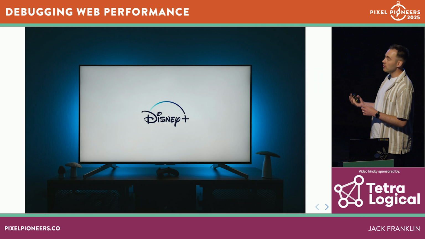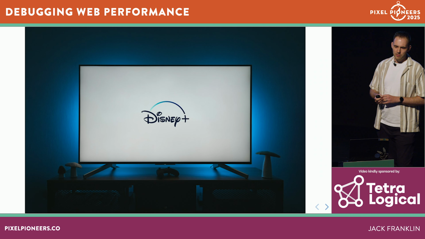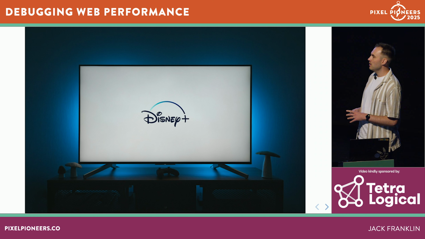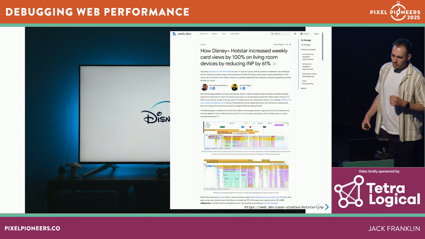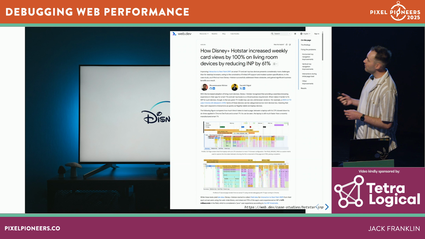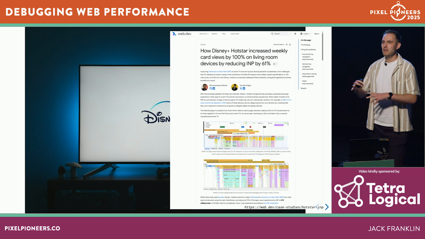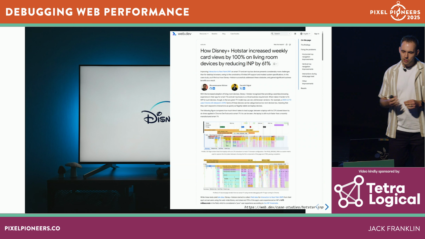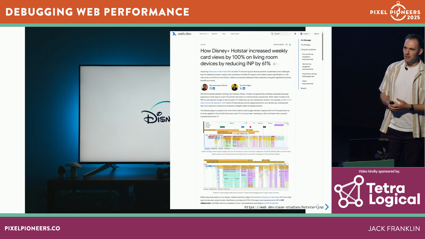A lot of you may or may not know that if you've got a fairly modern TV, LG definitely, I think Sony and others as well, when you're using these, you're actually running the web. LG TVs run off WebOS, which is a Chromium-based operating system. And so your TV is running Chrome as well, effectively. And so recently there was this case study where Disney, on living room devices, aka I guess TVs, reduced their INP, which is a measure of interactivity on a website, how quickly it responds to user interaction. They reduced that by 61% and doubled their weekly card views, usage of their application.